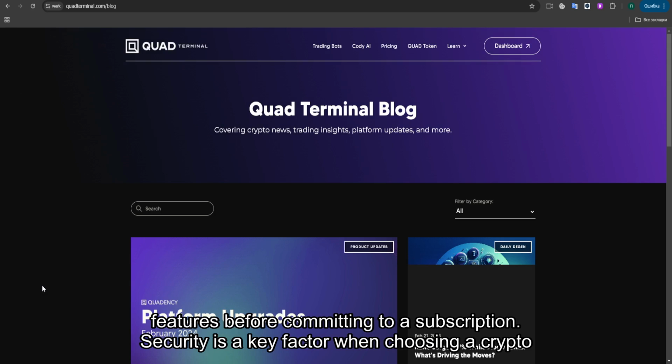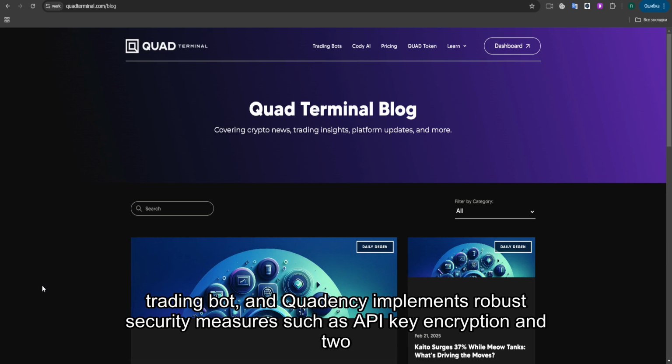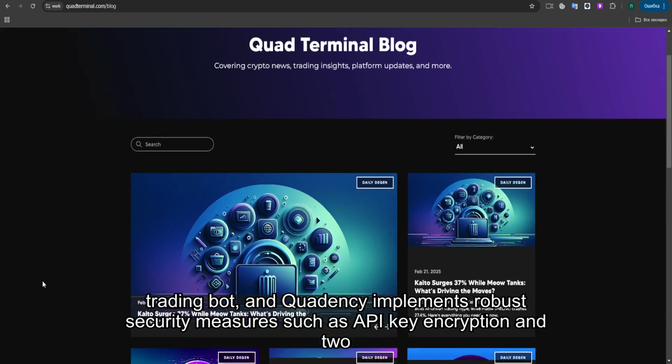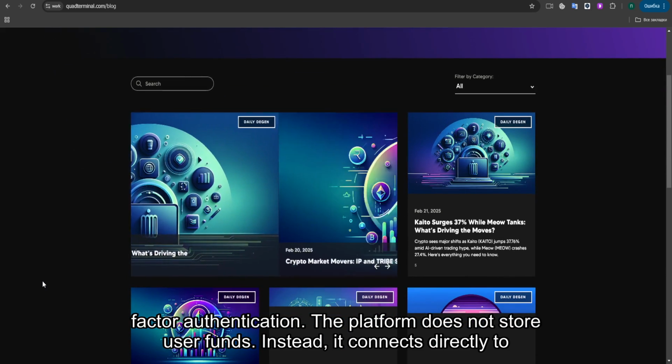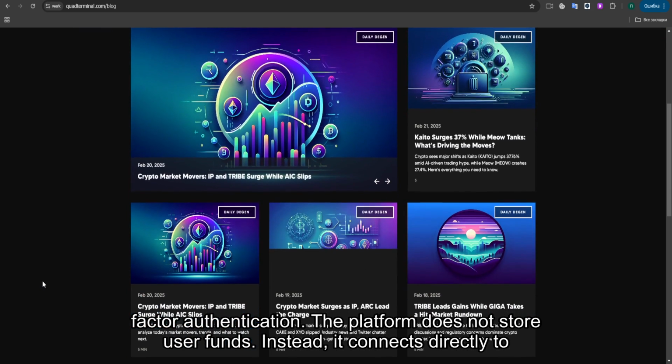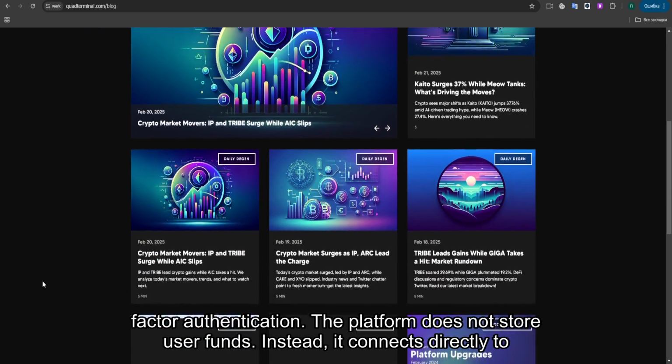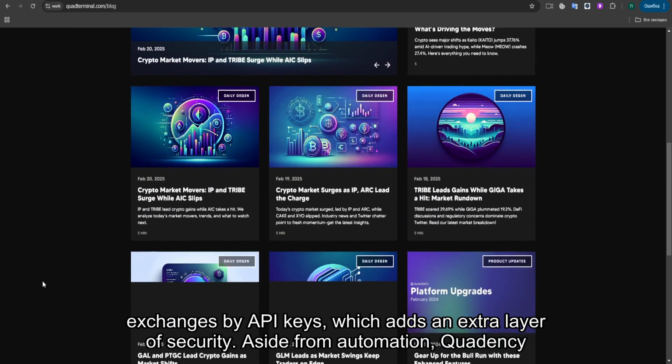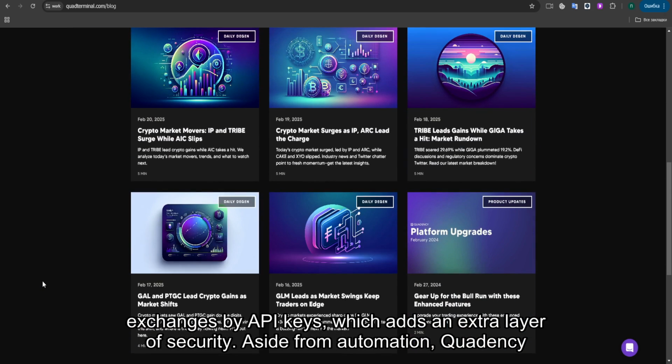Security is a key factor when choosing a crypto trading bot, and Quadency implements robust security measures such as API key encryption and two-factor authentication. The platform does not store user funds. Instead, it connects directly to exchanges via API keys, which adds an extra layer of security.